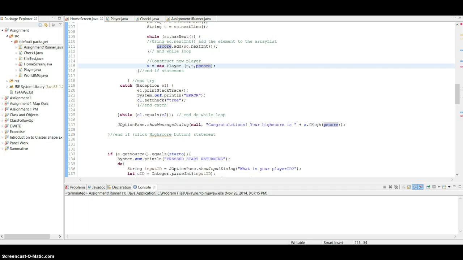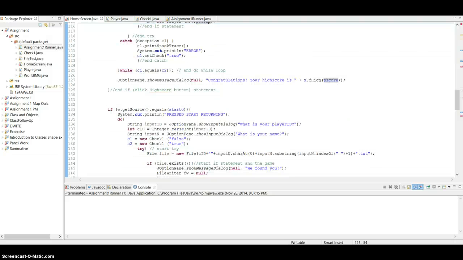So after this process is done, after we extract the numerical values from the file into the array list, we're going to print out a message saying, congratulations, your high score is x dot f high p score.